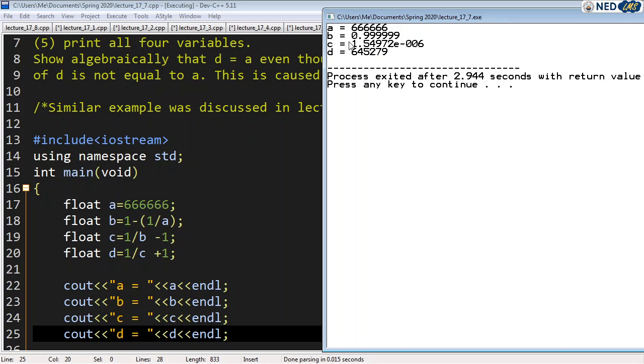So the value of a is 6666 and so on and so forth, and value of b is, look, we have a problem over here, 1 minus 1 divided by this thing. It should get 0.9999, and 1 by b is this, a very small number, and d equals 645,279 over here. So I'm going to demonstrate that due to the round-off error, this thing has now a big problem because of the finite precision available.